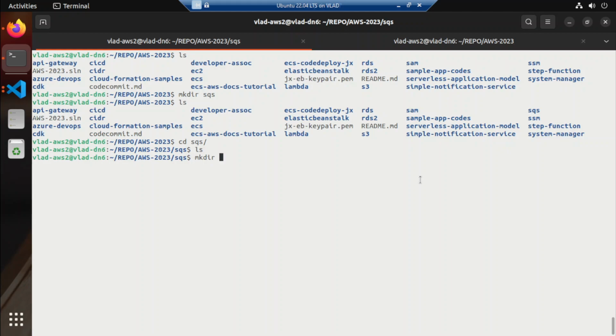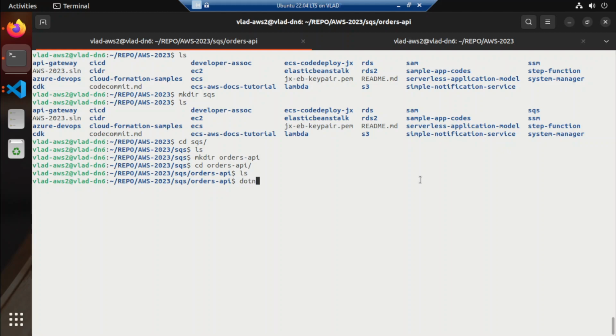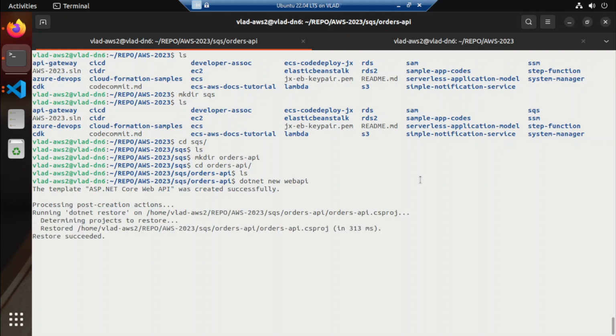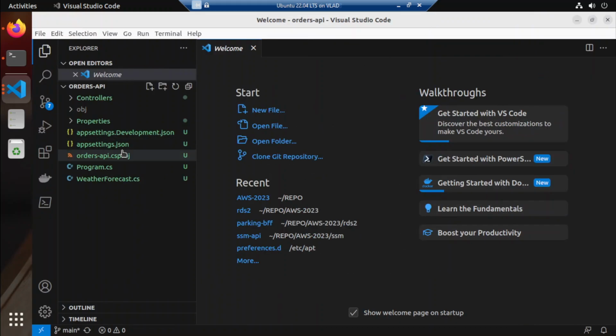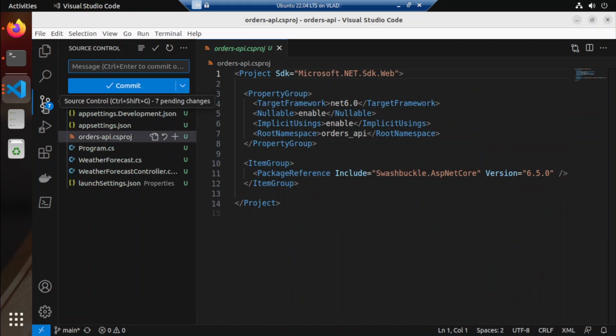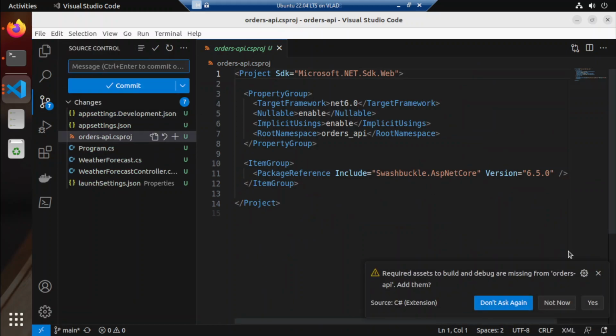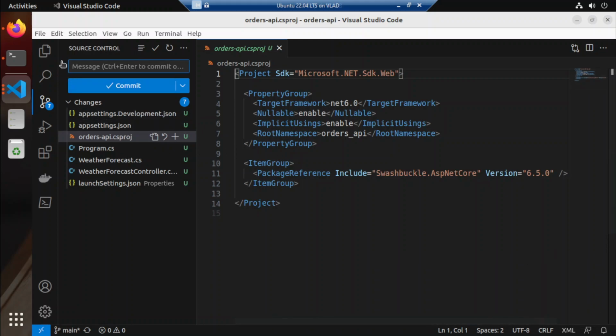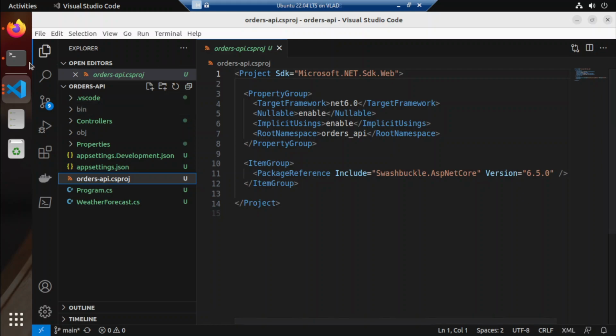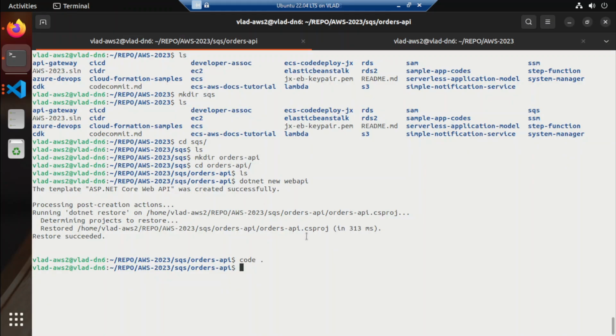Let's say this one is the orders API. CD into orders API, dotnet new webapi. Then we don't have to add the solution because we just want to work in Linux for this one. We don't want the solution, we don't want Visual Studio.